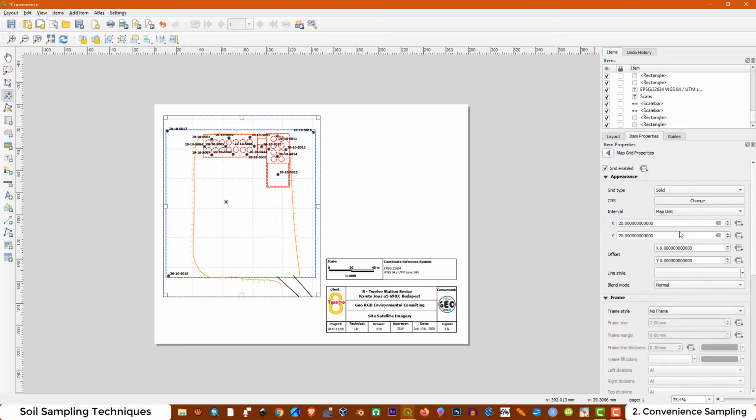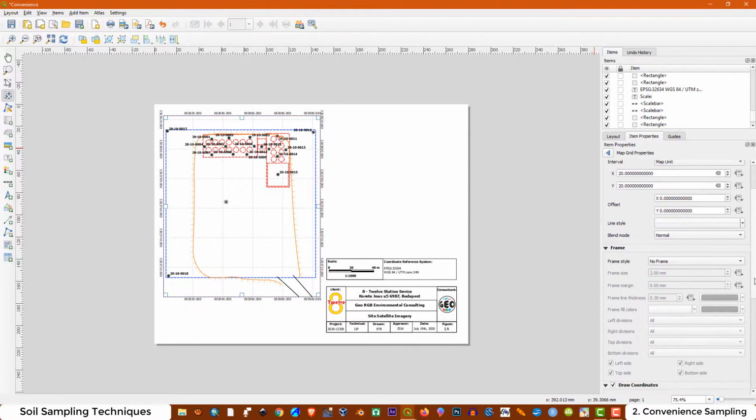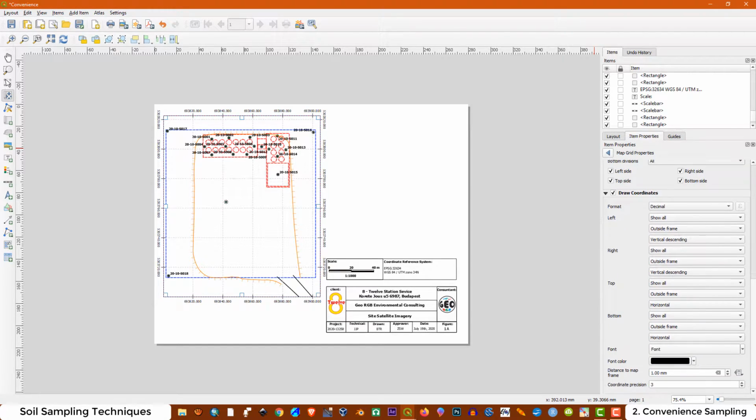Then here we are going to draw the coordinates. For the left and for the right, I want vertical descending. Also here. And frame style, I want interior and exterior ticks. And I don't want any decimal. Then I'm going to put here 0. That's good.